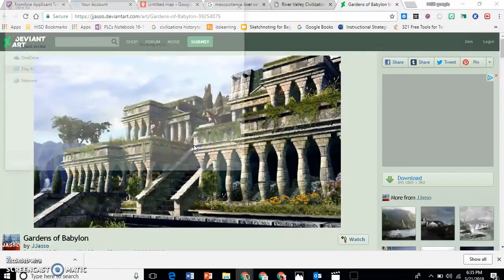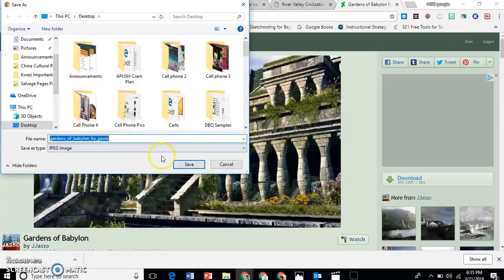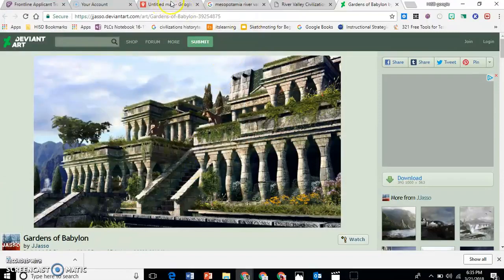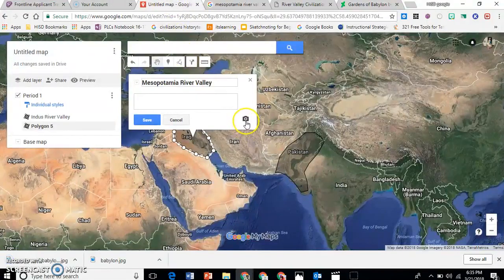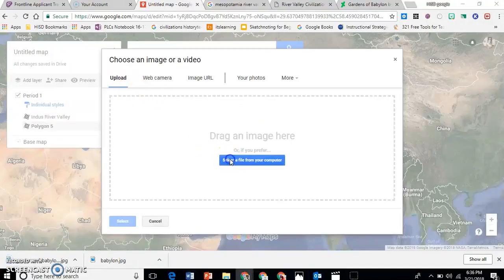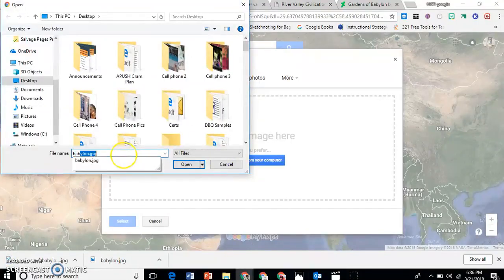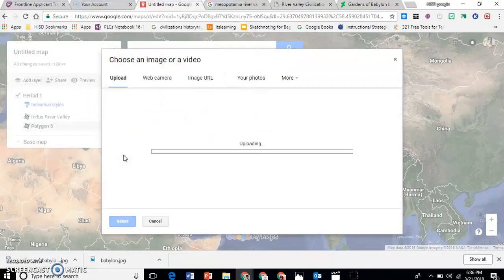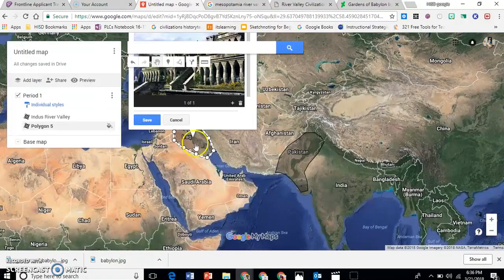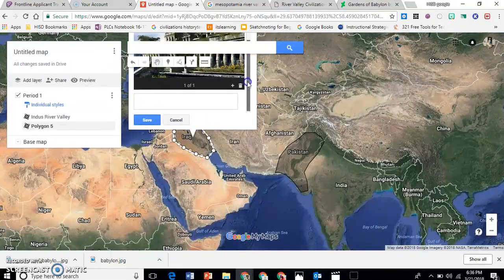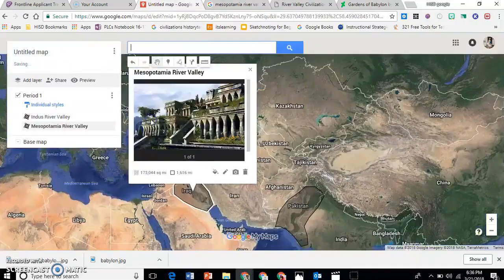You can save your image on the desktop or wherever it's easy for you to find it. And you come back over to your map and add it in that way. And then you have it saved in here. You could put a little caption in there as well as to what that is, and then also answer your questions. Once you finish that, you press save.